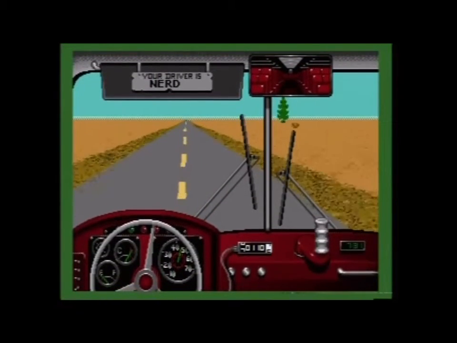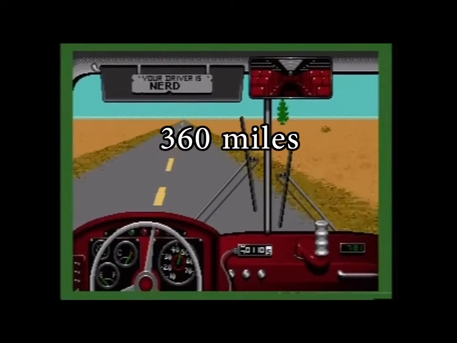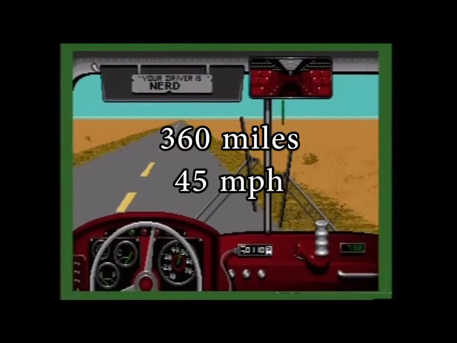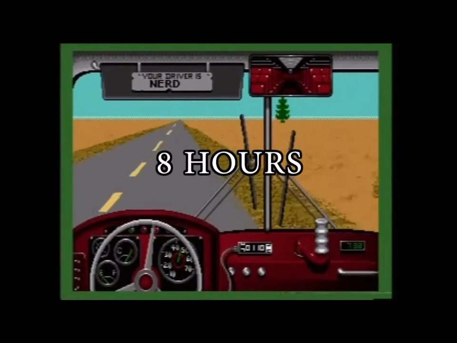So how long is this trip? It's 360 miles to Las Vegas at 45 miles per hour. That would mean 8 hours. This is a fucking 8-hour game! Whoever needs to take a road trip when you can simulate the whole experience in real time on your Sega CD? What were they thinking?